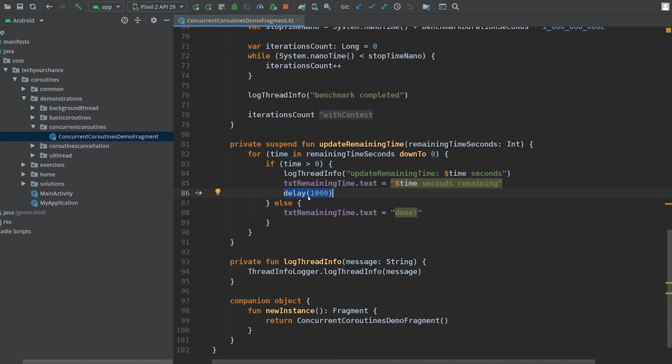And as you saw, this delay delays the execution of the code by 1 second, and therefore we print this seconds remaining every other second. Okay, that's cool, but that's not trivial at all.